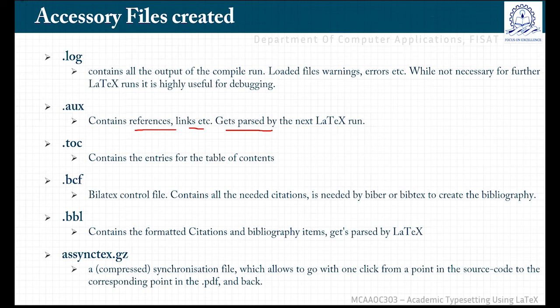.toc is another file that is generated in a certain kind of environment. It contains the entries for the table of contents. You know the table of contents, which is displayed in the initial part of the thesis or report and all. Then .bcf, the BibLaTeX control file. It contains all the needed citations. It is needed by biber or bibtex to create the bibliography. Then the .bbl file contains the formatted citations and bibliography items. It gets parsed by LaTeX.